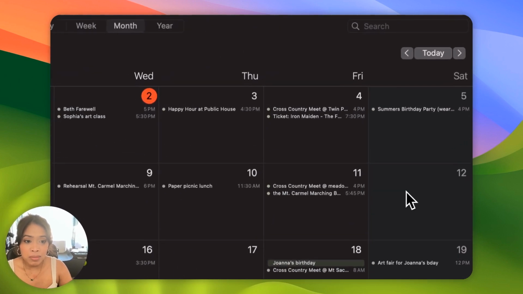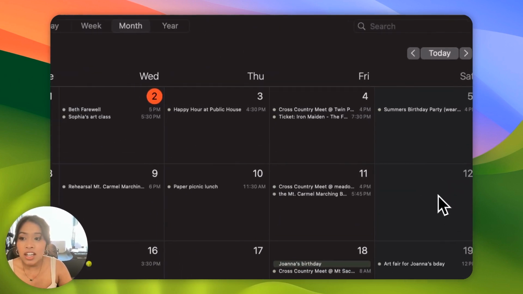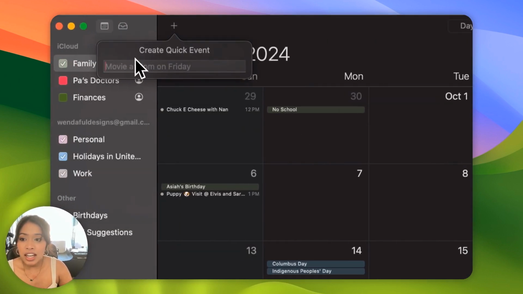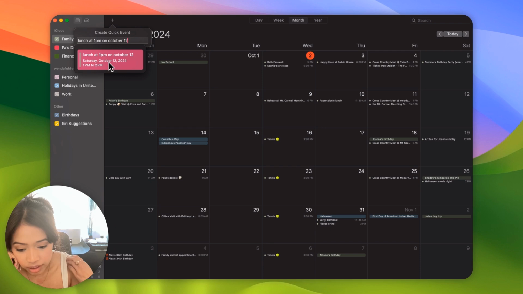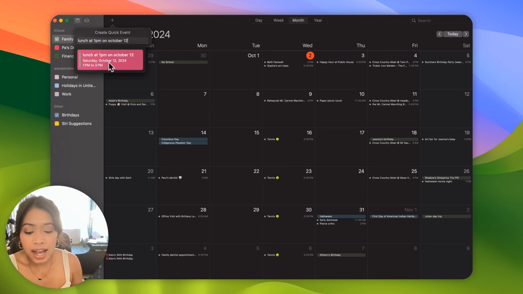So I can see that on the 12th there's nothing going on, so I can easily just add a task for lunch at 1 p.m. on October 12th. And if I add that, then it will pop up on the 12th for me. And then when I'm doing my weekly planning, that's when I can add these tasks into my weekly planner, so that it's an extra reminder for me, because I tend to forget things very easily.